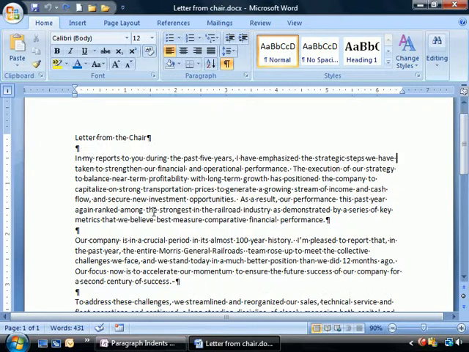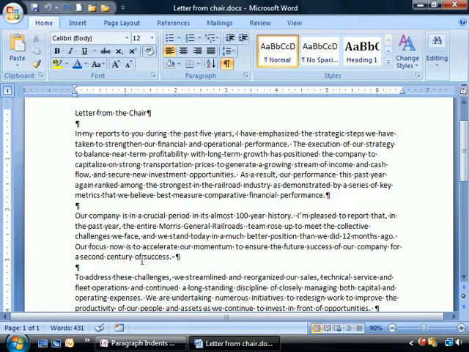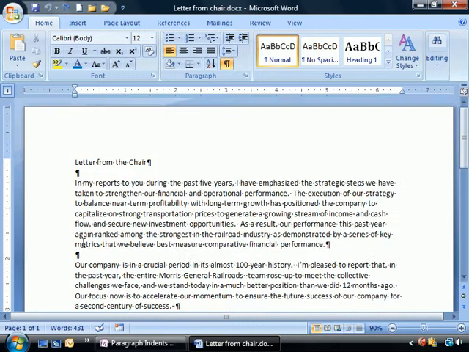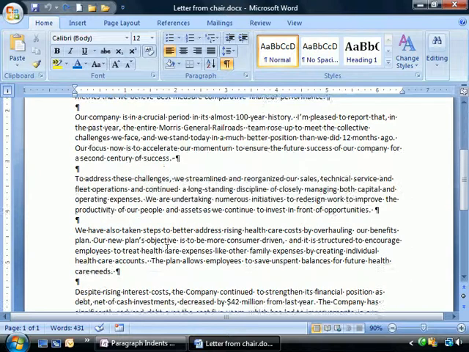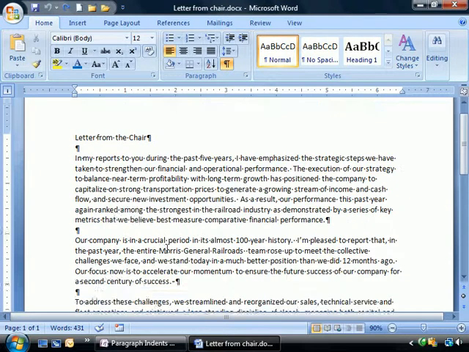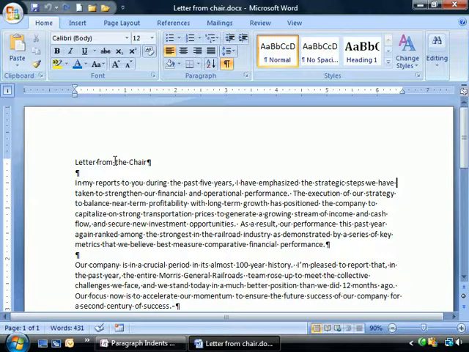And we will see that every time someone has hit the Enter key, it has created a new paragraph. This little backwards P means that it's a new paragraph. And I want you to think about that. Think about what's happening. This little sentence right here, letter from the chair, that's a paragraph. This empty line, in the eyes of Word, is a new paragraph.